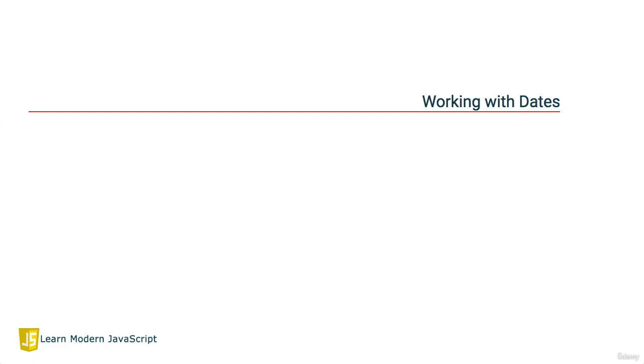Working with dates can be a common practice in certain JavaScript projects. In order to work with a date, you must first create a date object, and that is done using the date constructor in JavaScript. Let's take a look at that.